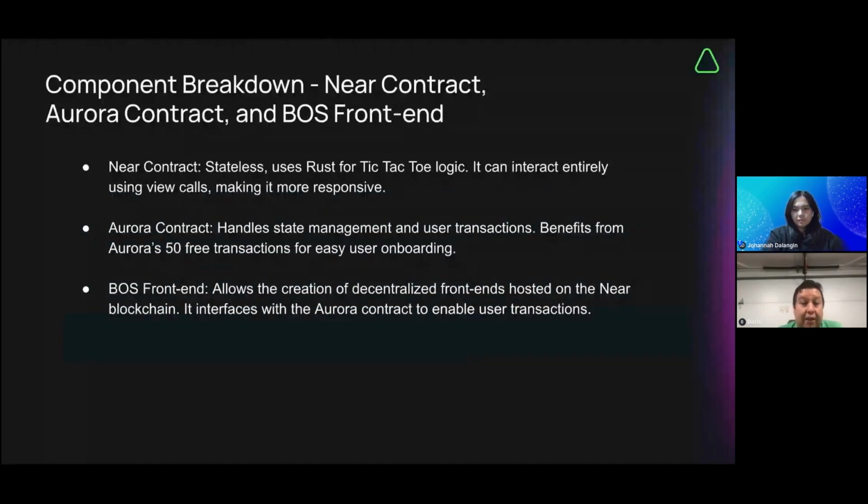And then the Boss front end. If you are not familiar with Boss, Near is doing a Boss workshop at some point for the hackathon. It lets you create your front end on chain in JavaScript, so you don't have to host it on your own server, Amazon, or Azure or whatever. The front end is completely decentralized. So these are the components of this application. Okay, with that intro, I will go a little into the code.